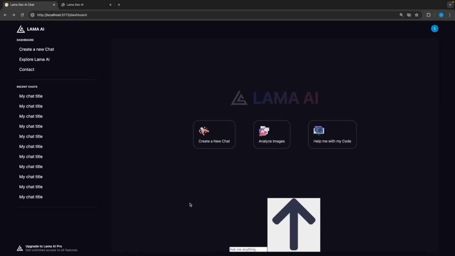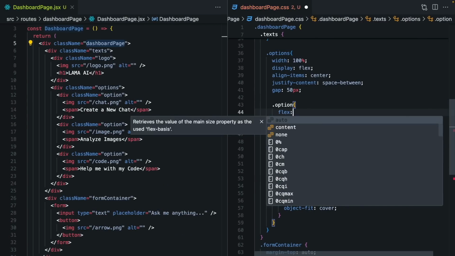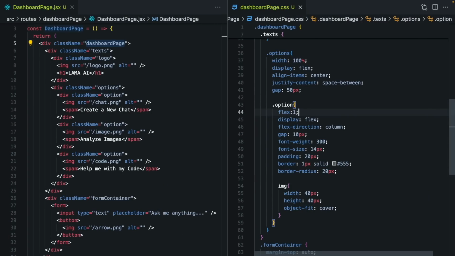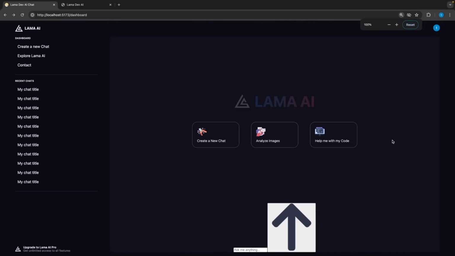Okay, perfect. But as you can see, sizes are different. If I write here flex 1, they are gonna be equal. But why is it big? Oh, I was using zoom. It's 100% right now, and it looks perfect.